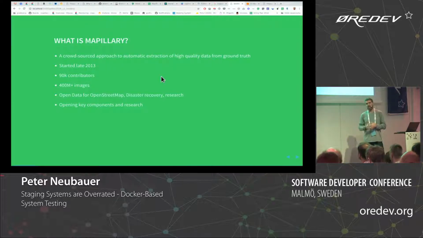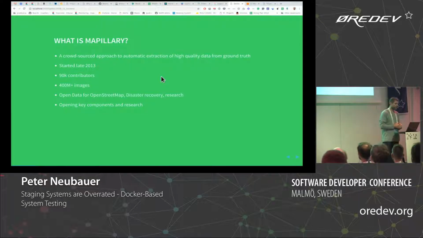Also, we are opening a lot of our key components for research and open source, like our viewers, which are fully open source. Our apps are getting open sourced, and a lot of other things. We try to contribute as much as we can.